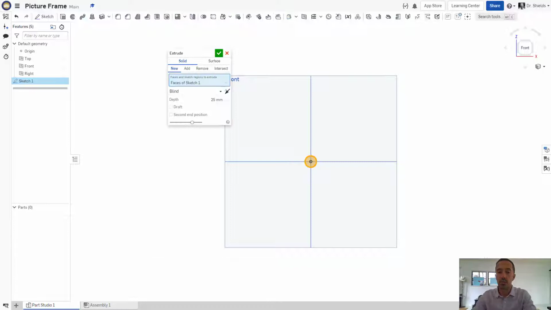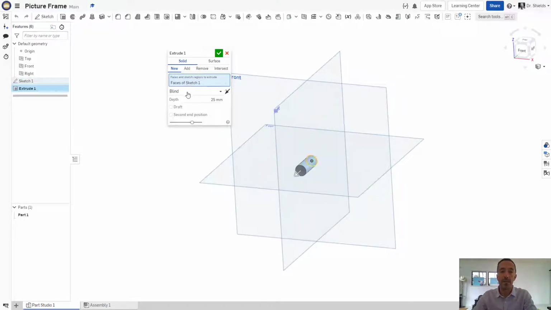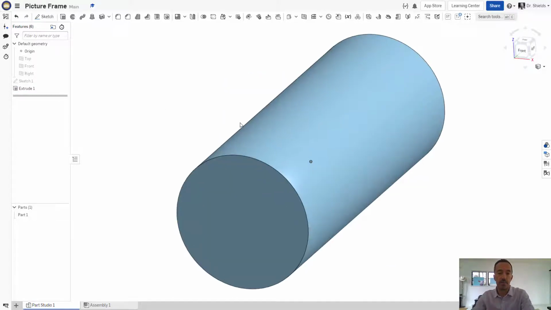Shift E to extrude that. Now, instead of blind, I want to extrude that symmetric because this is going to be a symmetric part. And that's it. 25 millimeters looks good. I'm done. P to turn the planes off. F to fit to the window.